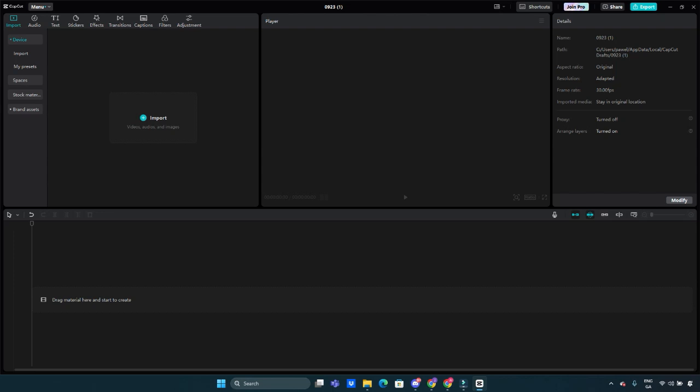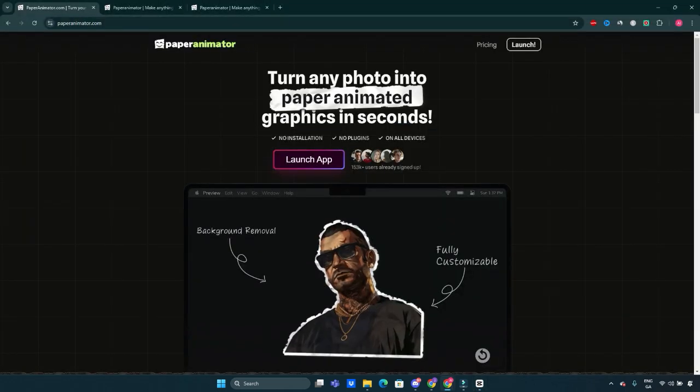In particular, we will be focusing on the paper fold transition. If you watch some of Ali Abdaal's videos, you have probably already noticed those paper fold transitions he is using. For this purpose, we will be using CapCut and also another piece of online software called Paper Animator. You can go to paperanimator.com.